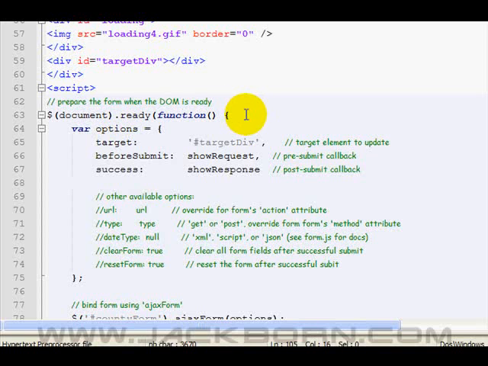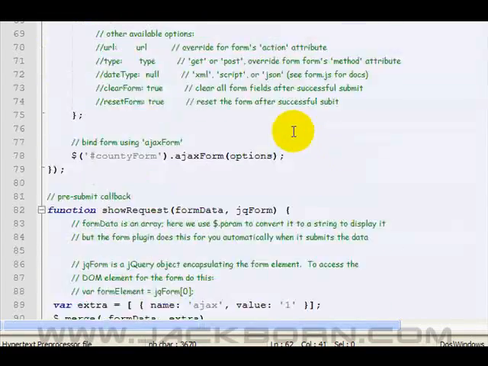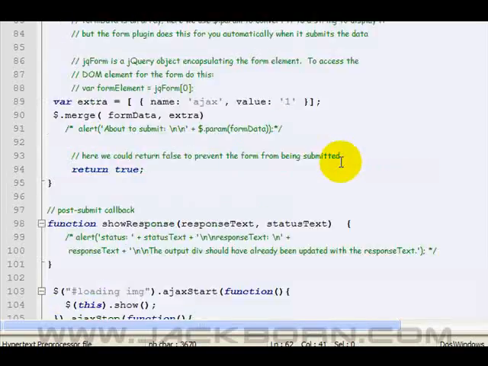What we have is the document ready function. So when you look at this, this is waiting for the entire page to load up. There are some things that you don't want to have happen. It just won't function properly unless the browser has been able to load up the entire page. So you want to wait until the DOM is ready, and that's what that function does.